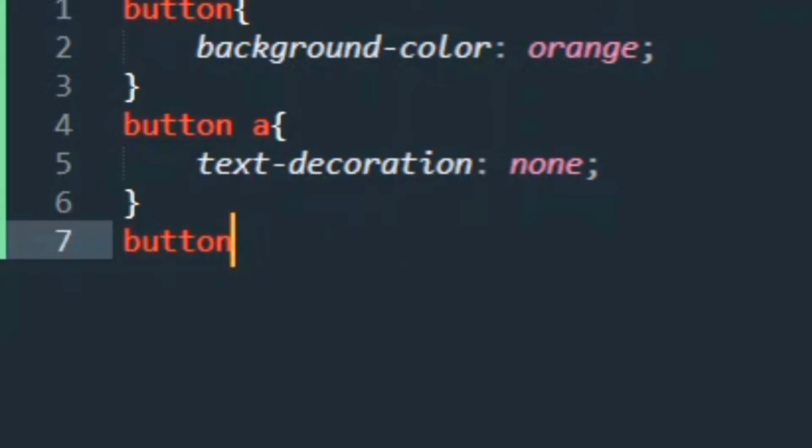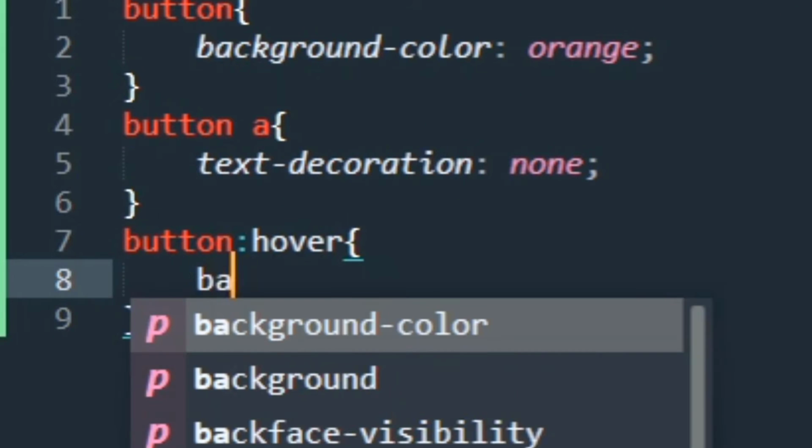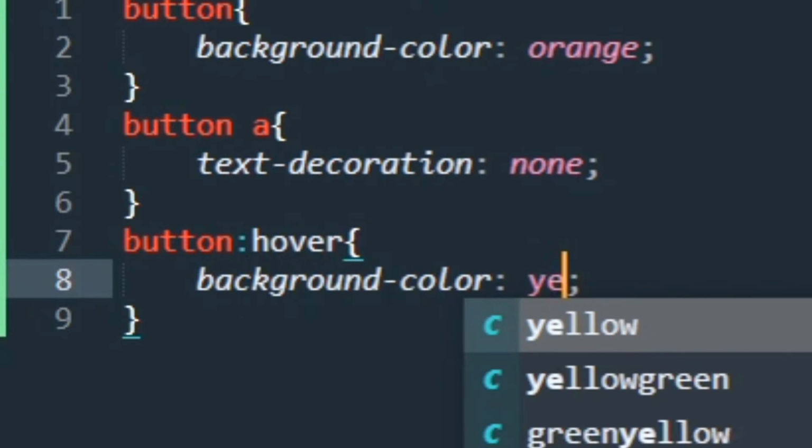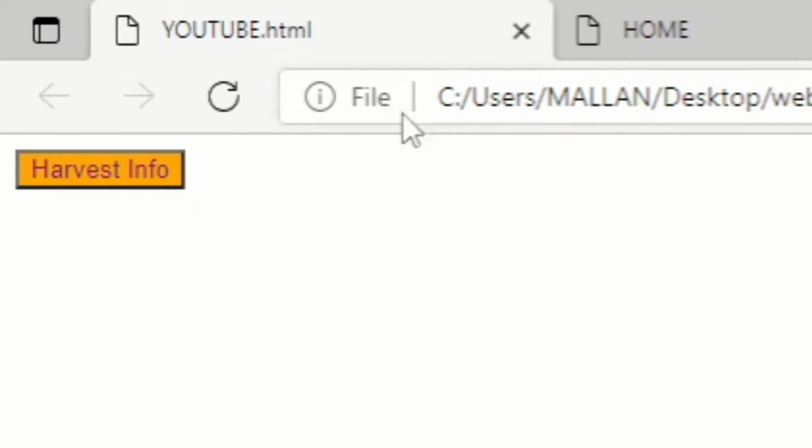Next, I am going to type button colon hover and then 2 flower brackets. So this code will act when you keep your mouse cursor on top of the tag that you have mentioned before the colon. You can use this code for any HTML tags. So now, if I keep my cursor on top of the button, the color should change to yellow. So we need to just type background color yellow. If I save and reload the page, we can see the color changes to yellow if I hover on the button.